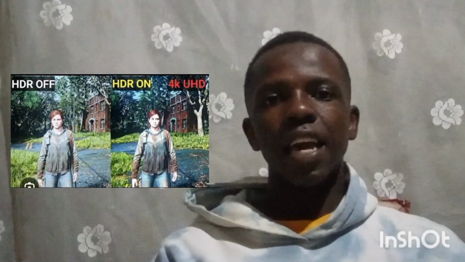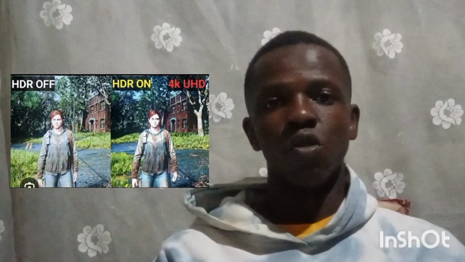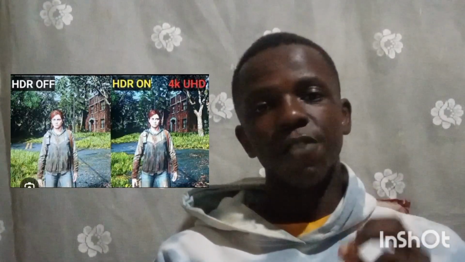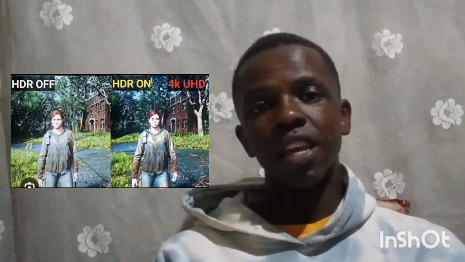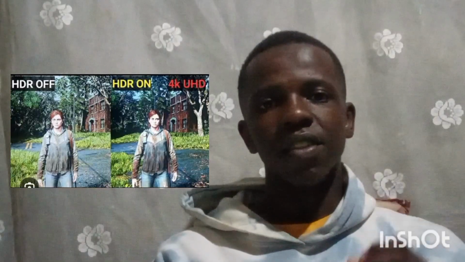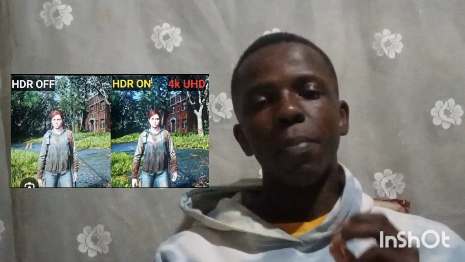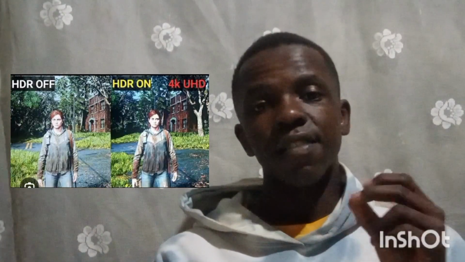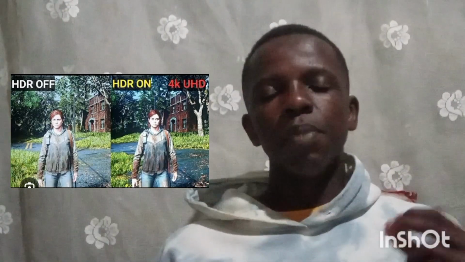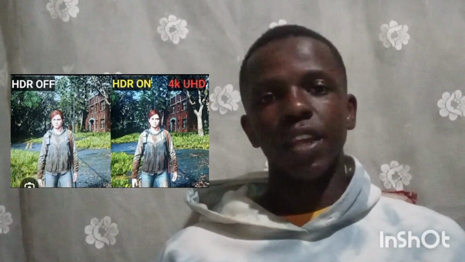HDR. HDR stands for High Dynamic Range. This feature allows your graphic card to output a wide range of colors, deeper blacks, and brighter highlights to compatible monitors or HDR certified displays. It simply improves visual quality.